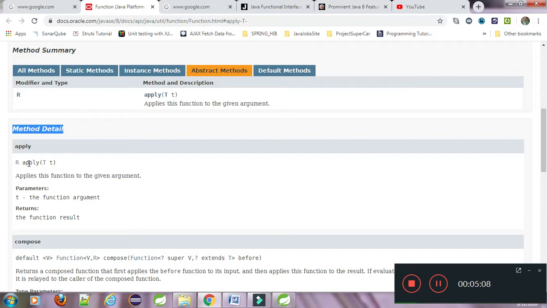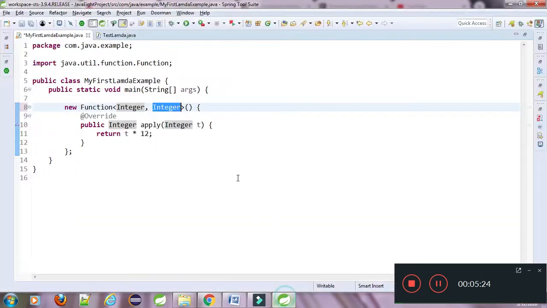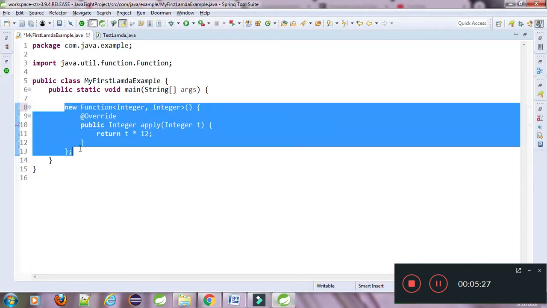And here you can check the detail. R apply(t) applies this function to the given argument. It means t is the function argument and r is the return type, the function's return result, right? So we can use all this in our coding part also.